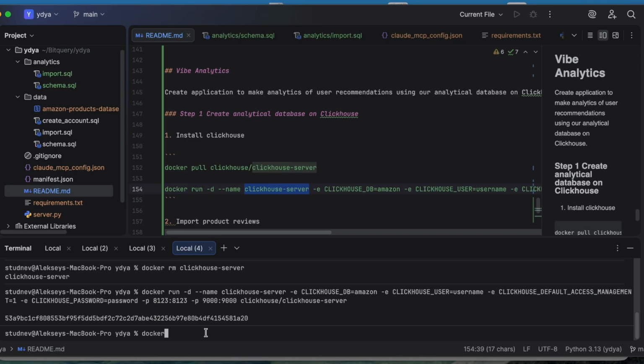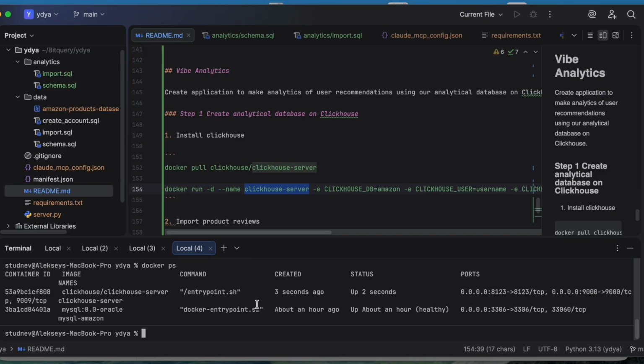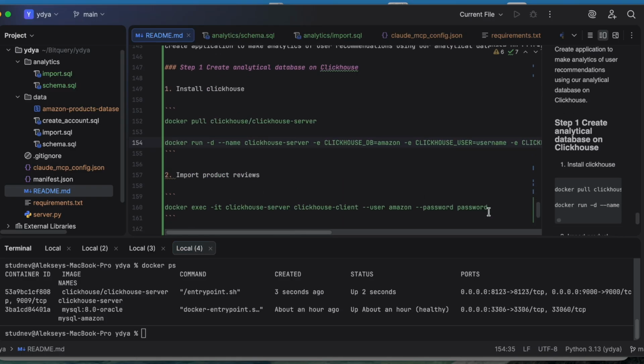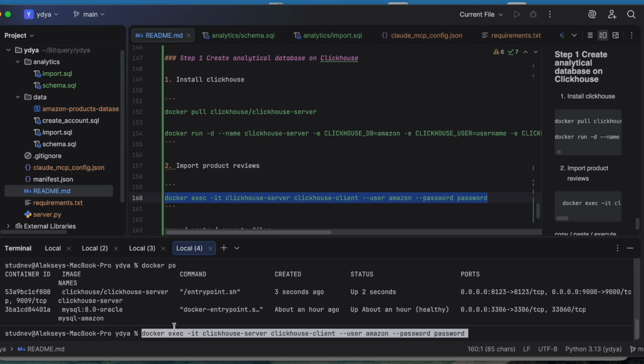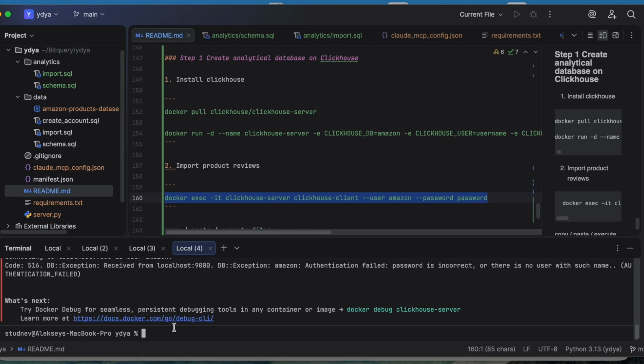Okay, now we created it. Now we are running two images, two containers. One is MySQL, another is ClickHouse. Now we go inside ClickHouse by this command in this client. No, something is wrong. Authentication failed. There is no user. So, username. Sorry, I mistyped here.